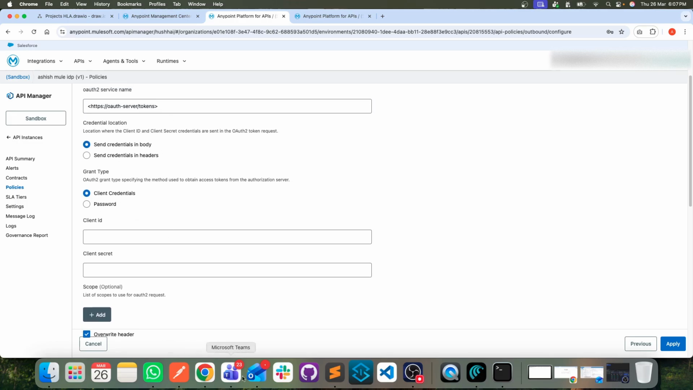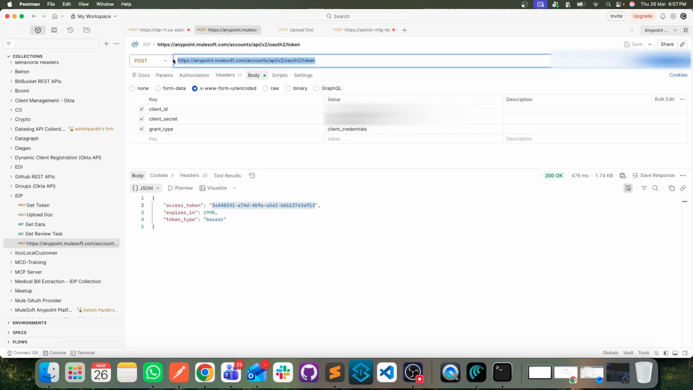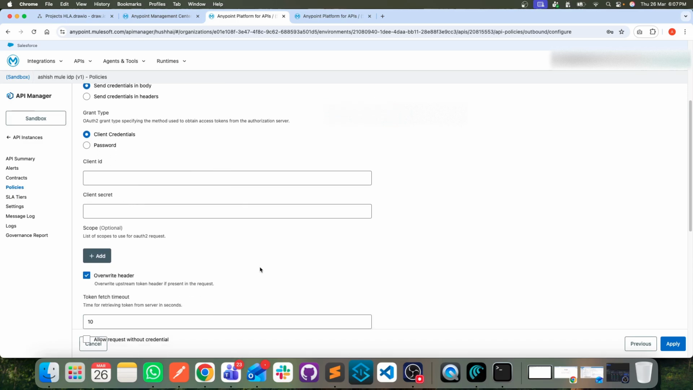We'll use our OAuth endpoint from here. This endpoint, go back, paste it here, and send credentials in body, yes. Client credentials, the grant type, yes. Let's go back and pass on our client ID, client secret, client ID here. I already copied from Postman, and client secret here.